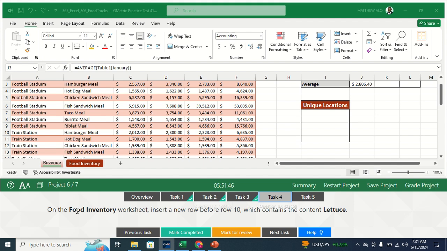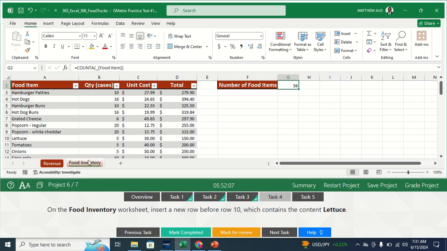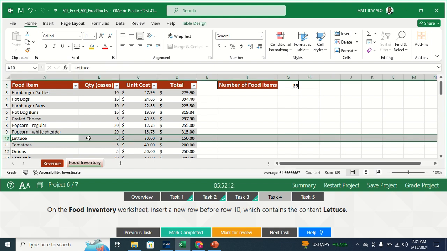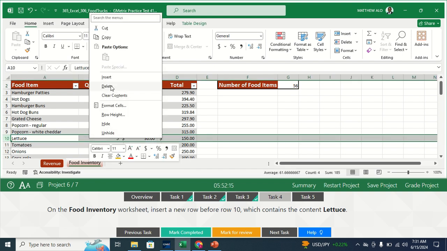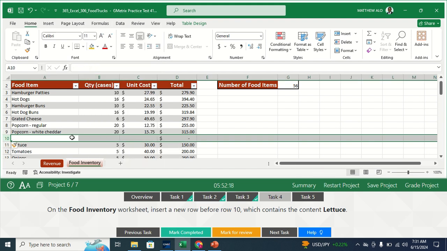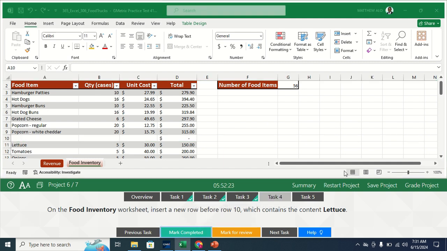Now task 4. On the food inventory worksheet, insert a new row before row 10 which contains the content lettuce. You go to the food inventory worksheet, then select row 10, right click and select Insert. Okay, that is done. So task 4 mark complete.